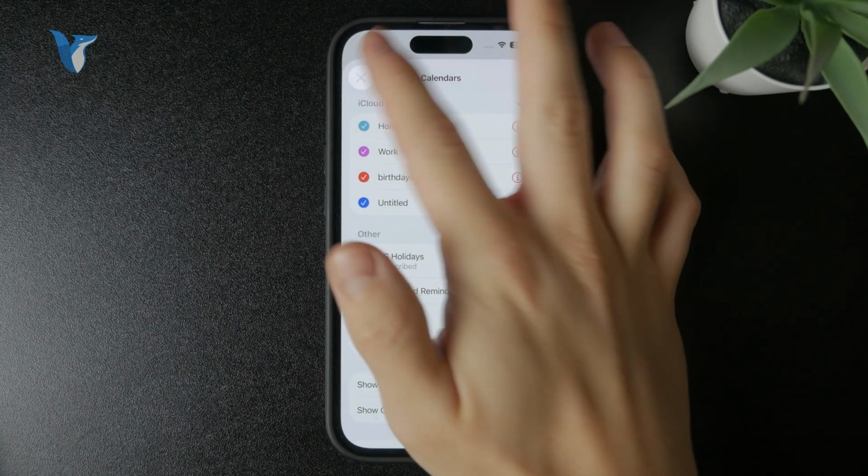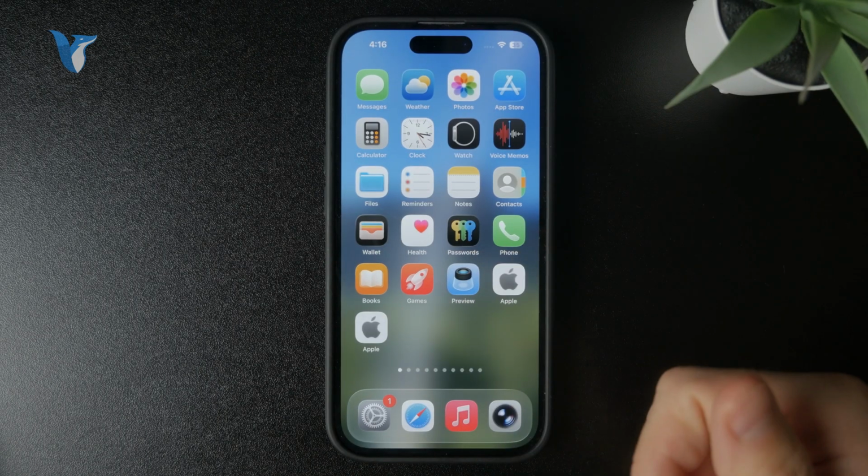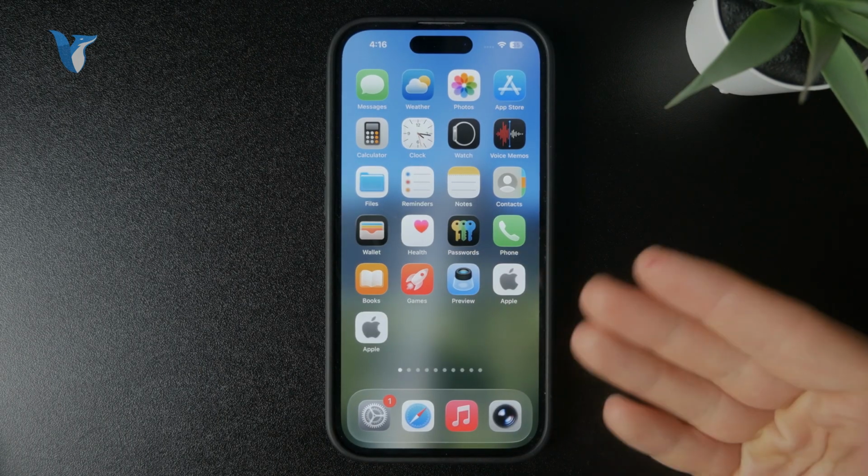It is likely that you will also see the same thing that I do, and that's how you can change the color here as well.